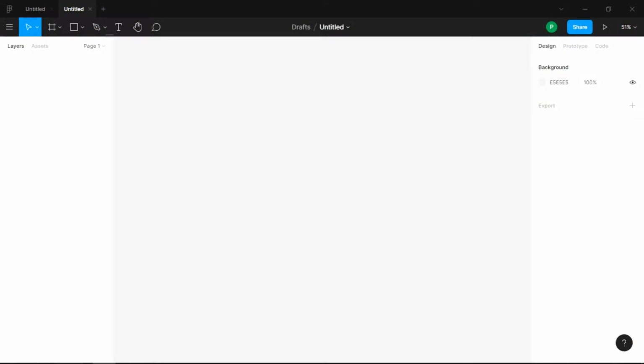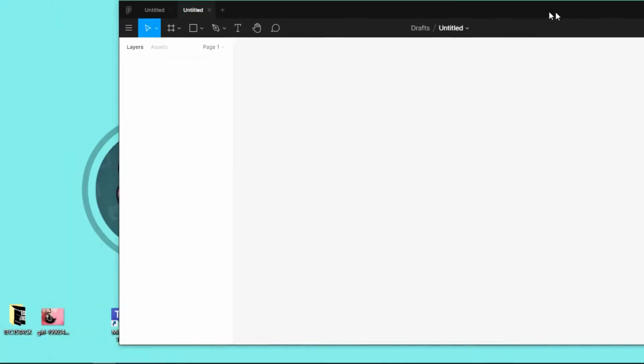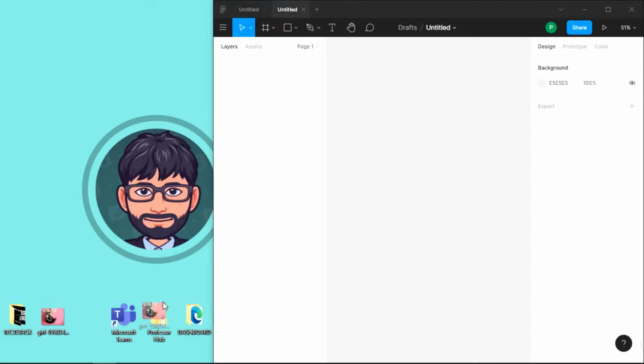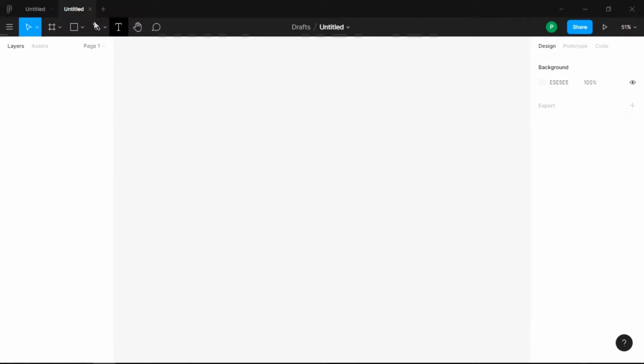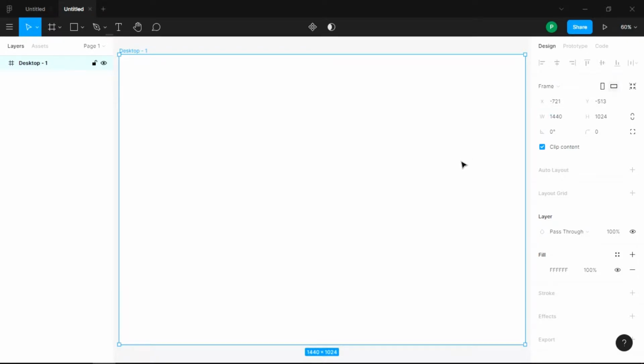So here I have opened my Figma application. Let me just minimize it. Okay, let's just swap it to the right corner. So this is the image I downloaded from the internet here. Firstly, let's add a frame here. You can choose this desktop or the Mac frame here. I will choose the desktop frame here.